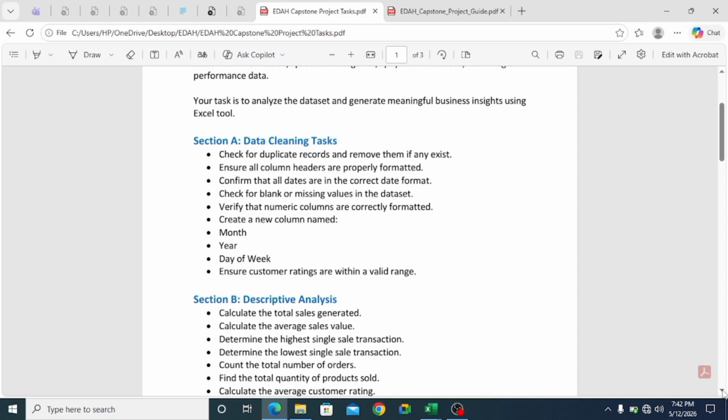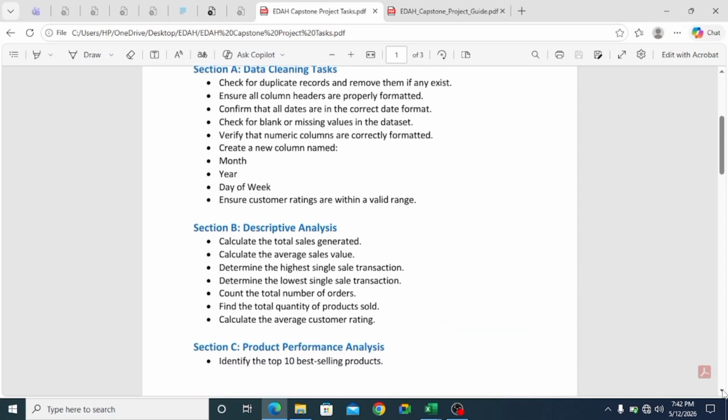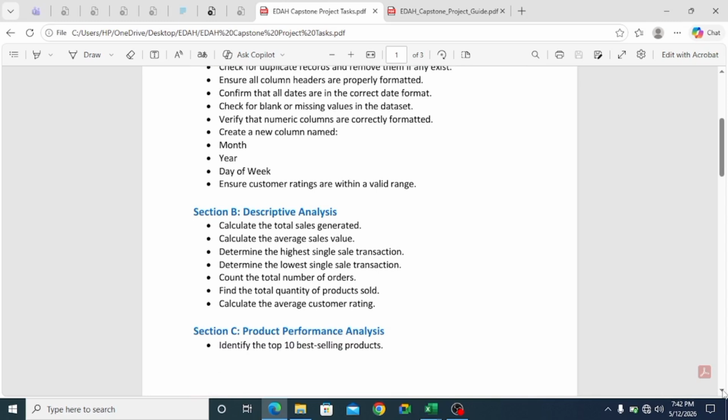Then ensure customer rating are within valid range. So you need to create a range for your customer rating. You should have 0 to 1.5. We have below 2.5 or 2.5 and above, 3.5 and above, 4.5 and above. So you need to strategize your customer rating into excellent, very good, fair and poor.